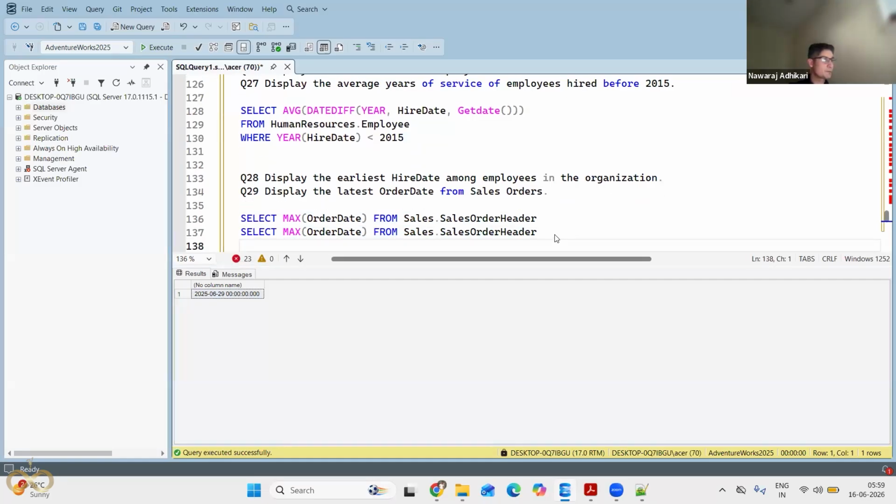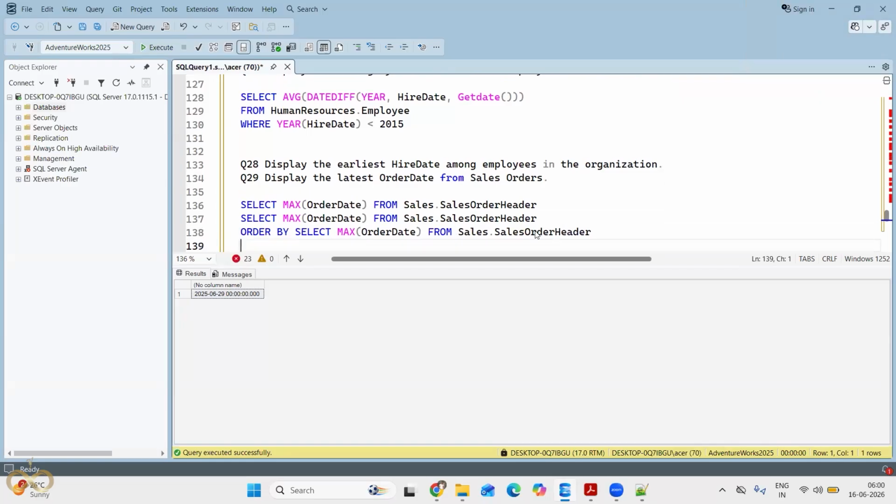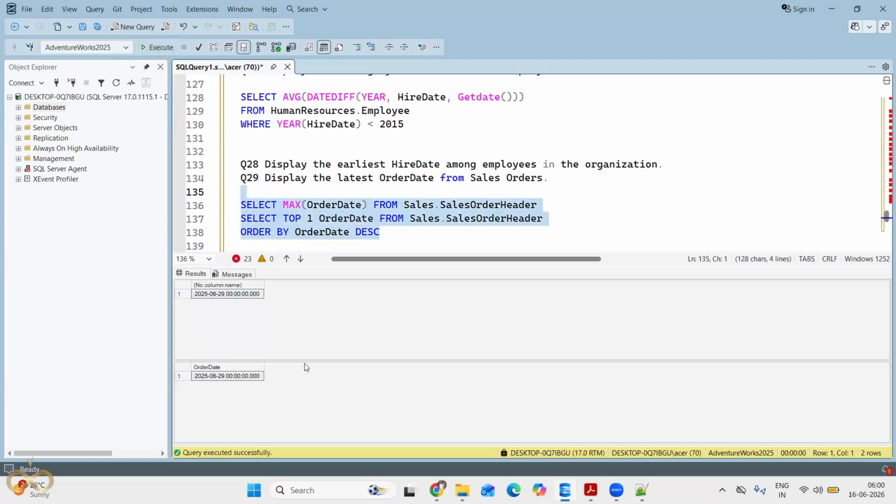You will get this same question with a different approach. Tell me another approach to find the same answer for this 29, display the latest order date. We can use order by here as well, with top one, in descending order of order date. Both of these should give the same answer.